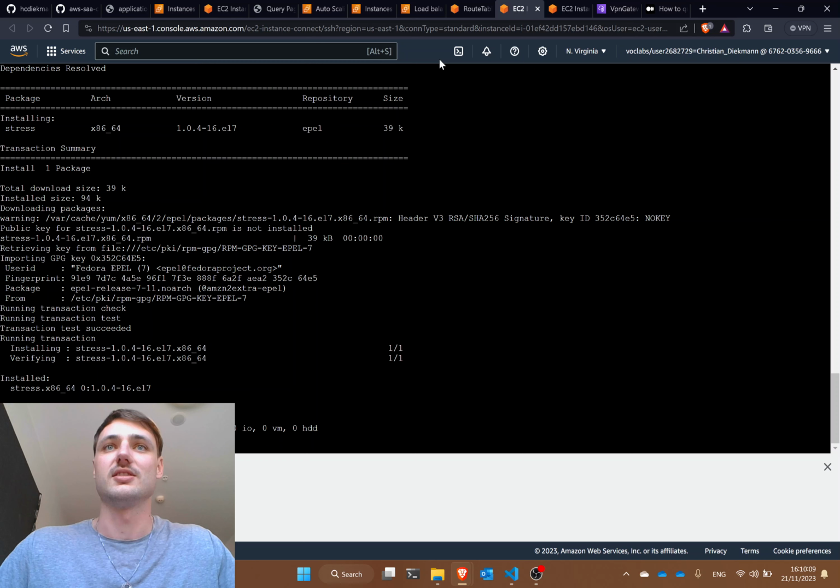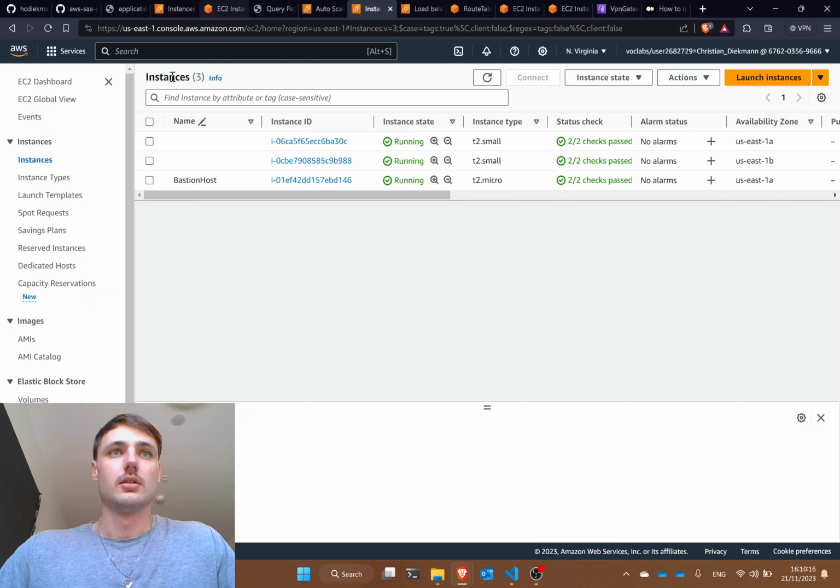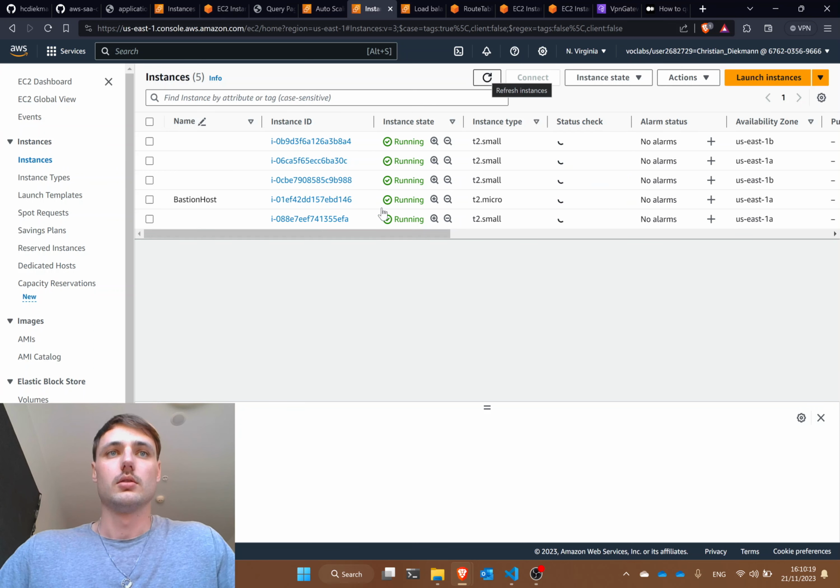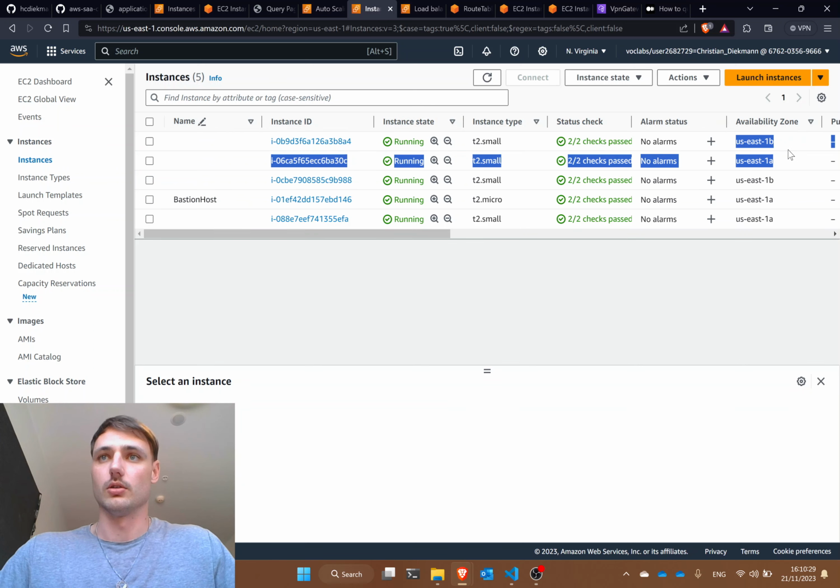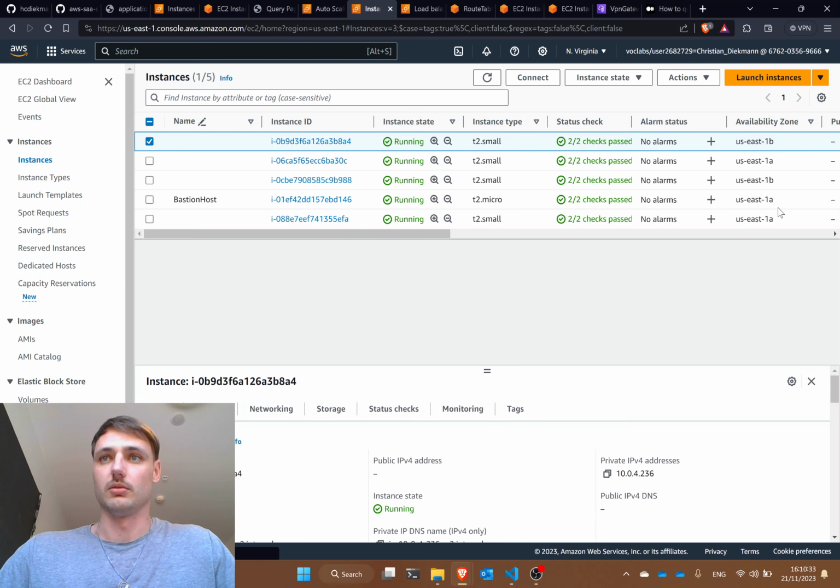Coming back to the instances, let me refresh them here. Yeah, they are still scaled up already to the maximum amount of 4. Now here you can also see that there are 2 in each zone, so we have availability zone A and B, and you can see that we have 2 in each, plus the Bastion host. So that actually shows that.